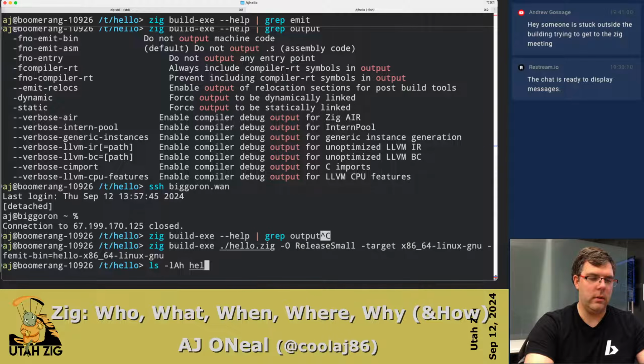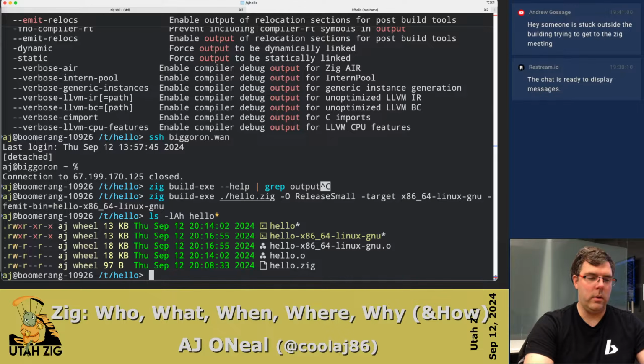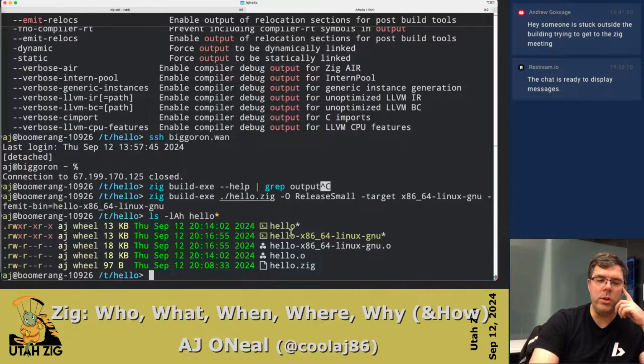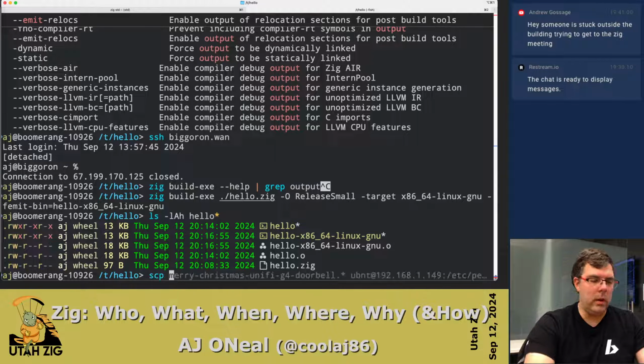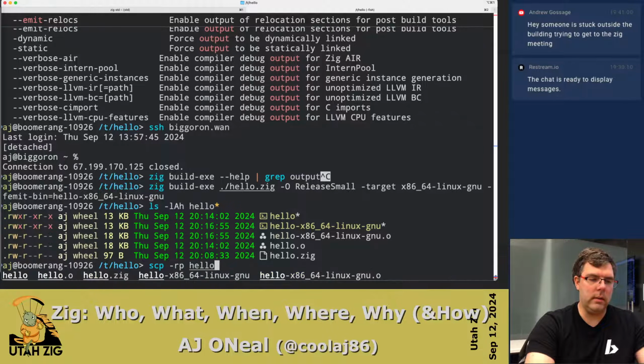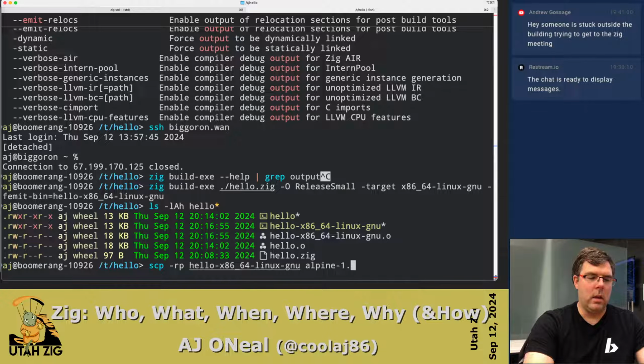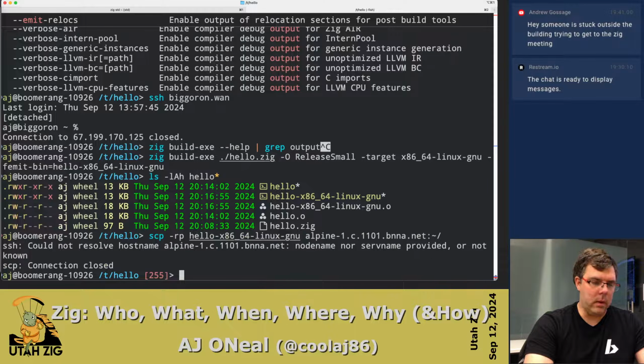Okay. So now, boom. Now I've got my Linux GNU binary, and surprise, surprise, it's actually smaller. It's only 13 kilobytes. And I can copy this over to Alpine, so if I wanted to take this hello world, okay, Alpine 1, why Alpine 1? Oh, whoops, I know why that was. I put the C in the wrong place. There we go.